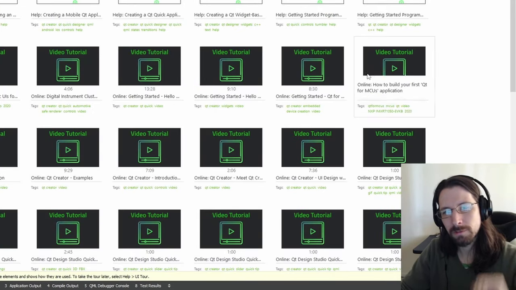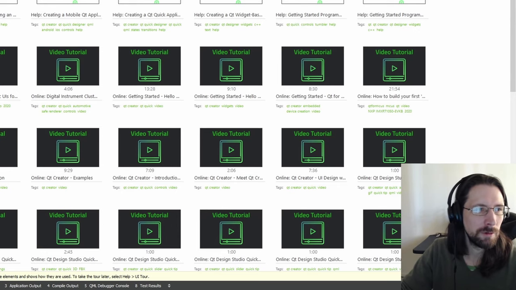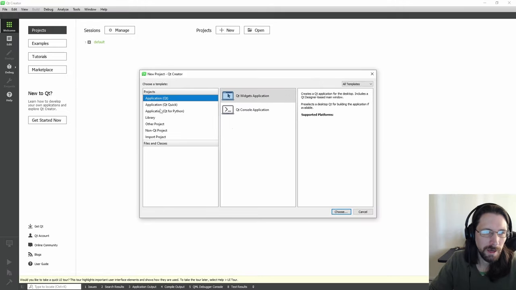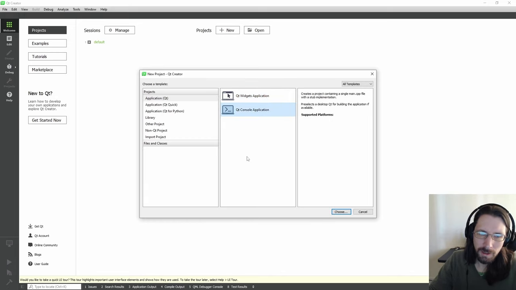These might be very nice once you get things set up if you're interested in going further. And there are projects. So you can manage, new, open. We're gonna do a new project and we have some options. We get a widgets application, which is some basic buttons and bars, or we can do a console application.